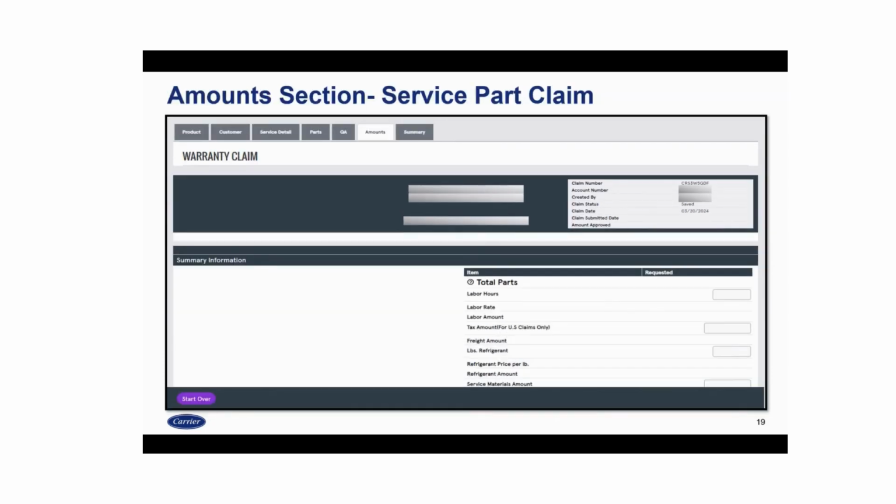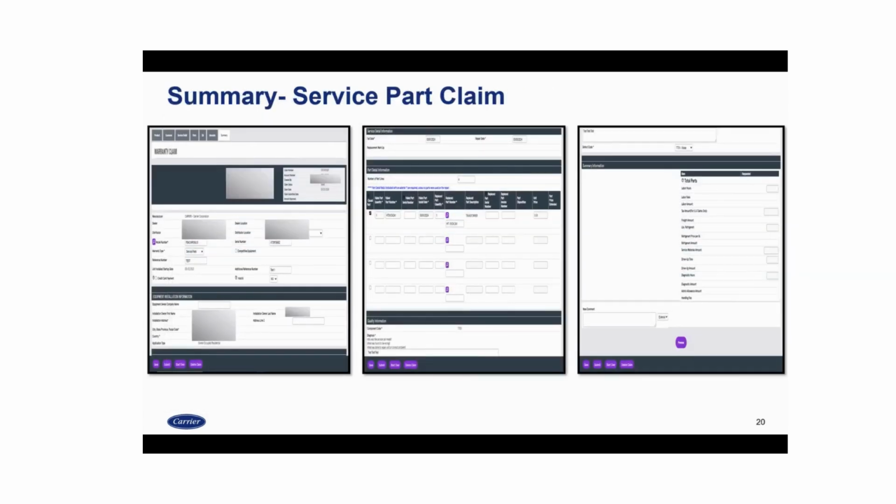Next, moving to the amount section, again, the comment section at the bottom will be viewable if necessary. And lastly, the summary or overview of the claim will be displayed.